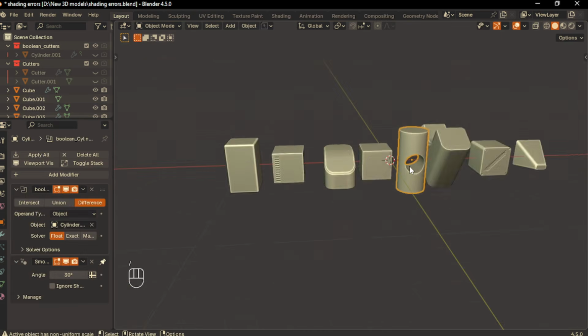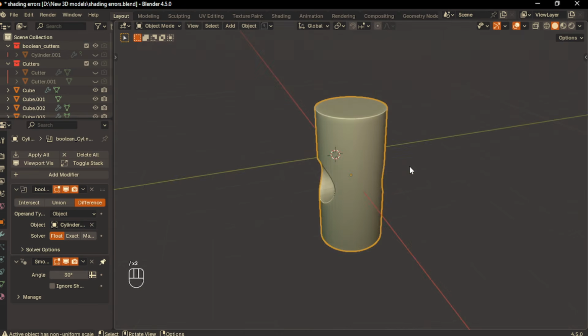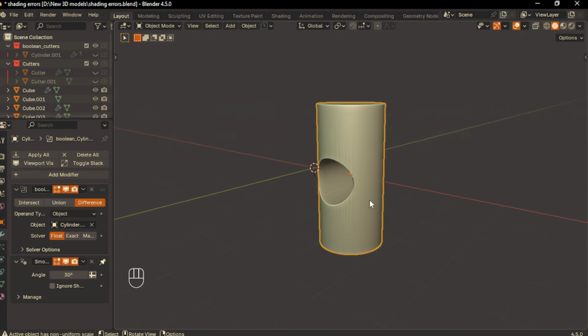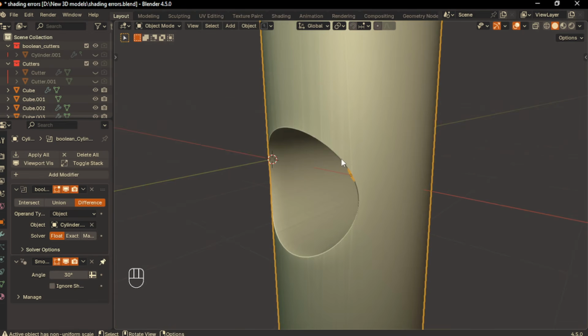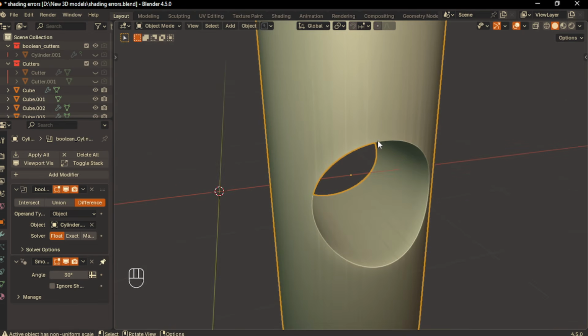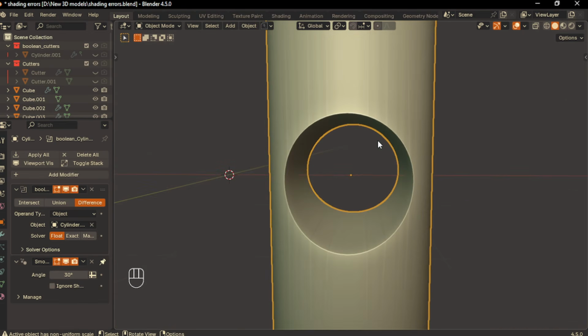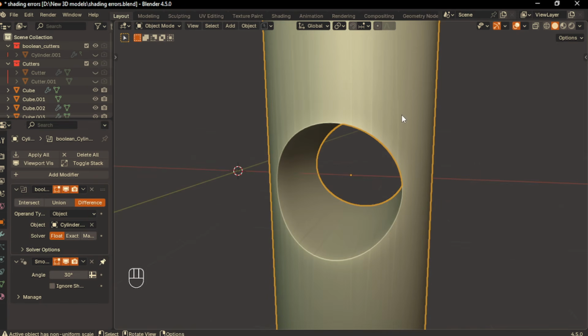Now let's take a look at this one. So I have a cylinder and also I'm performing a circular cut on the middle. And you can see that we have a nasty geometry at the top and the bottom. The reason for this is because it lacks the geometry to limit the shading. And to fix this, you need to make sure that you don't apply the boolean. Otherwise, it would be really complicated to fix it.